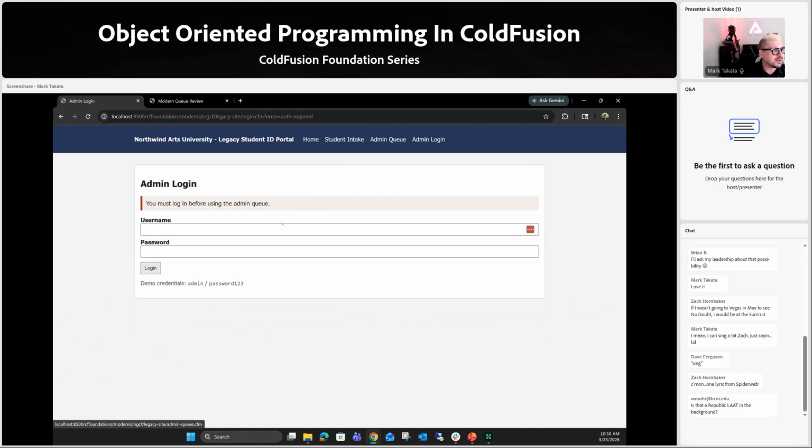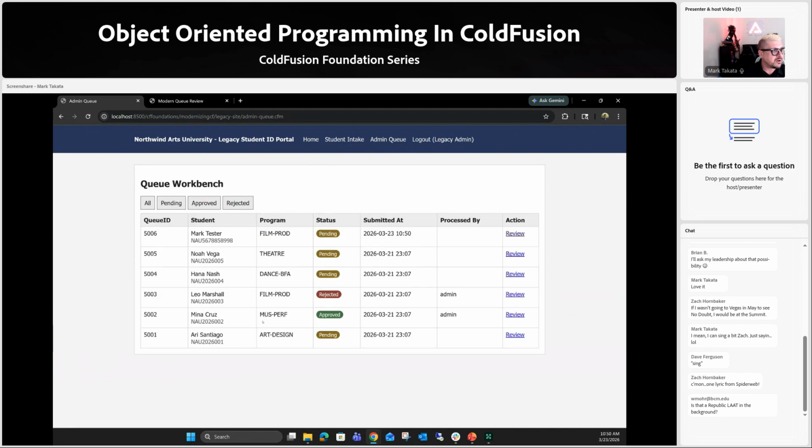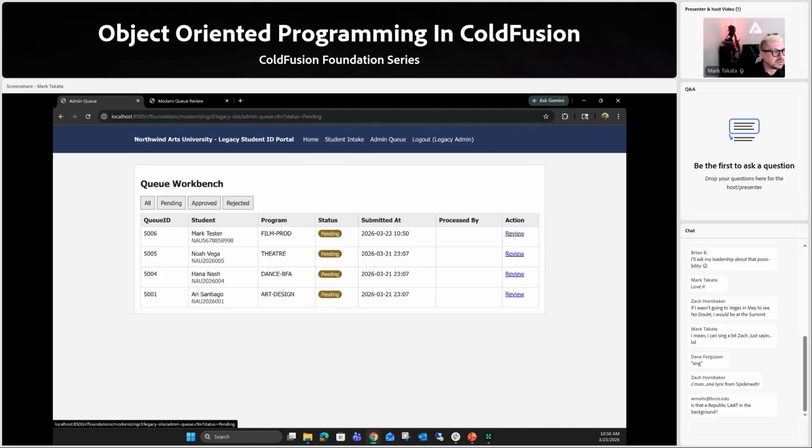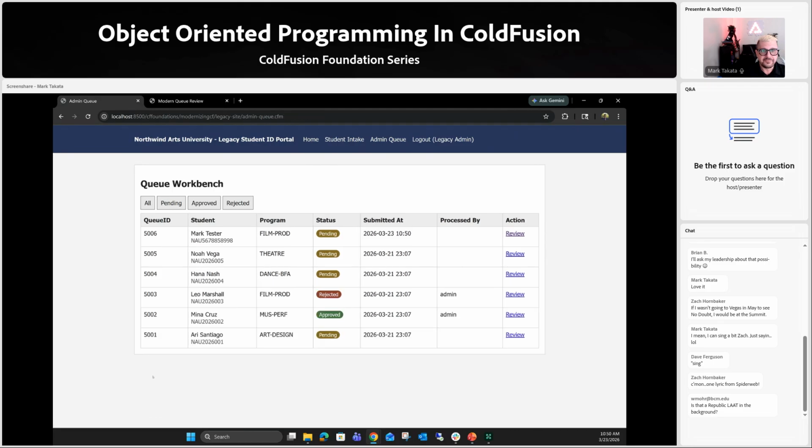And then if I go here, I go to the admin queue and I log in. Here it is, Mark Tester in film, pending, right? All of this is actually, this even filters, right? So it's not like this is a broken, useless thing. It's not. And that's often the argument that you'll get from leadership. Like, well, why do you fix something that's broken? And just have them watch the past 50 minutes, that is why.